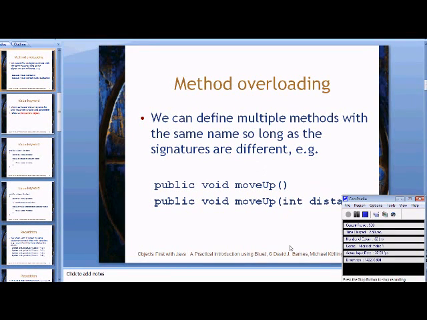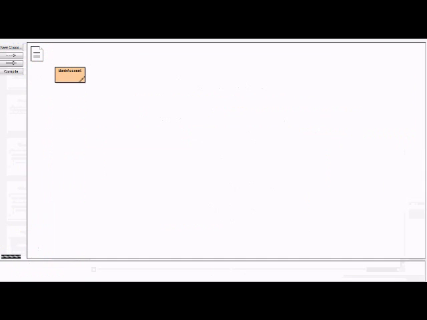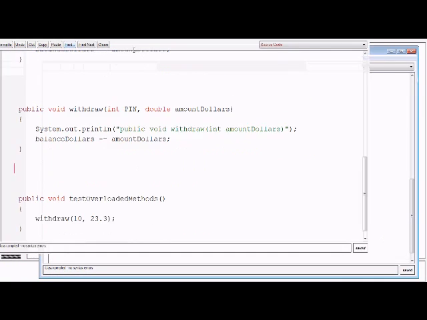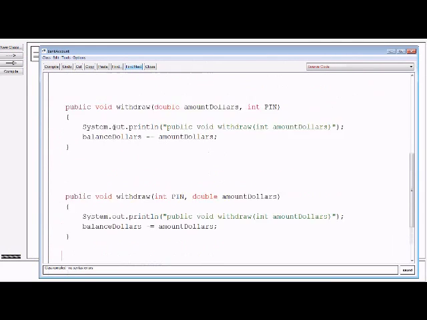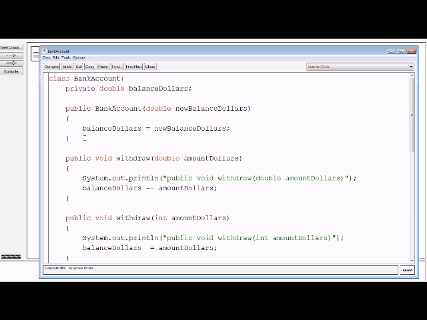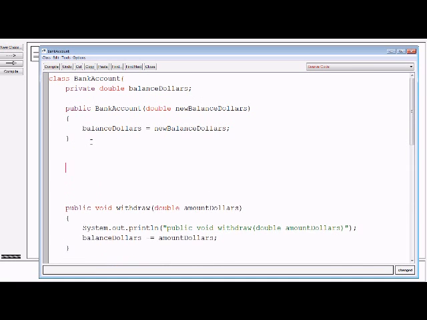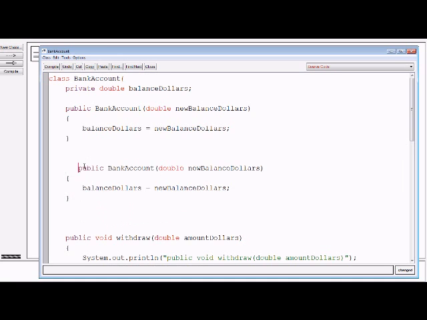Again, method overloading is very simple. You just have to follow the 3 rules, and you're allowed to reuse the same name. And it's very, very common. For example, let's go back to the banking class, and I just want to overload the constructor. Same rules. Very common to have overloaded constructors.